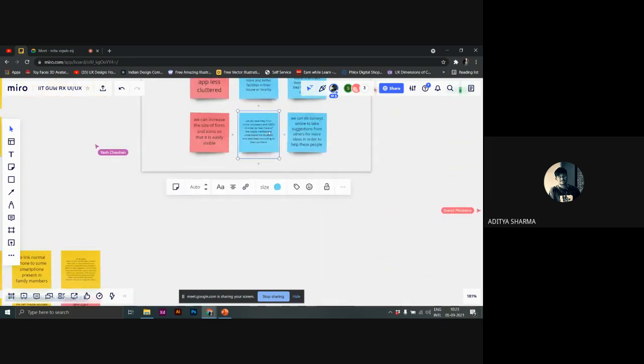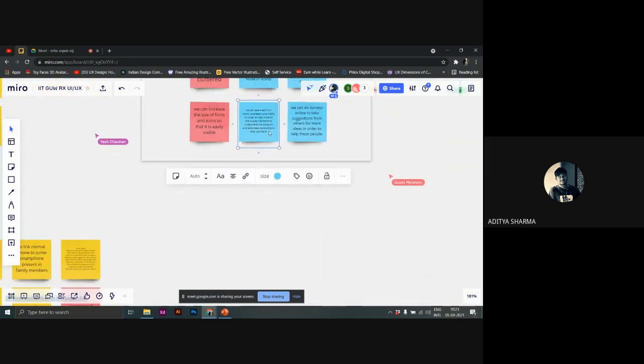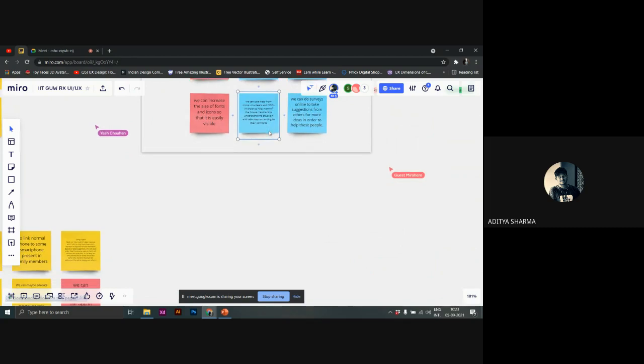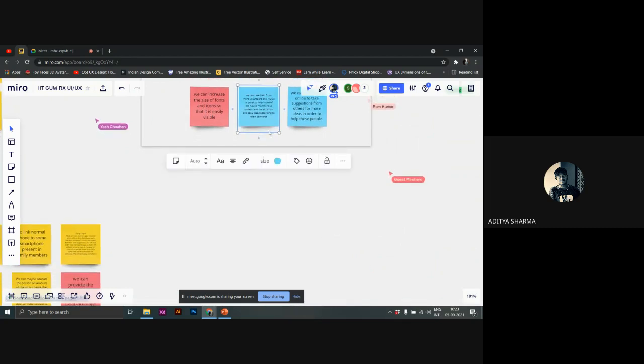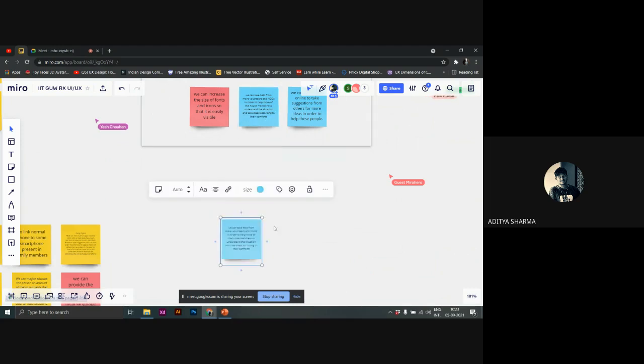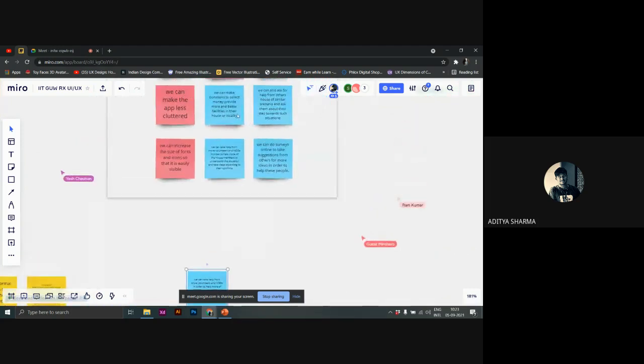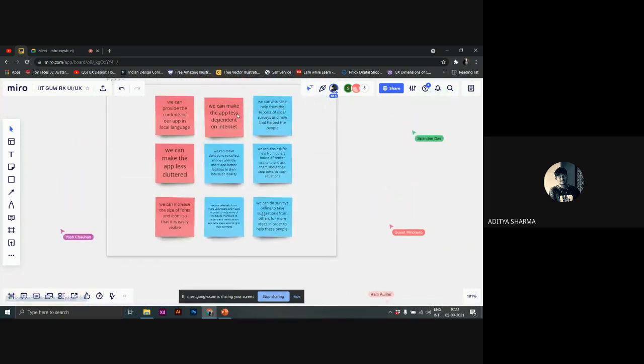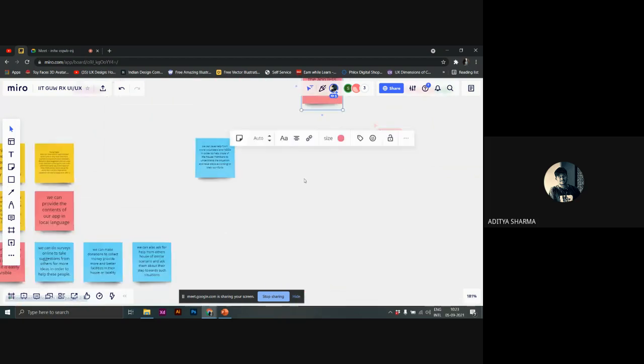We can take help from more volunteers and NGOs in order to help more of the house members understand the situation and take steps according to their comforts. And we can make the app less dependent on internet.